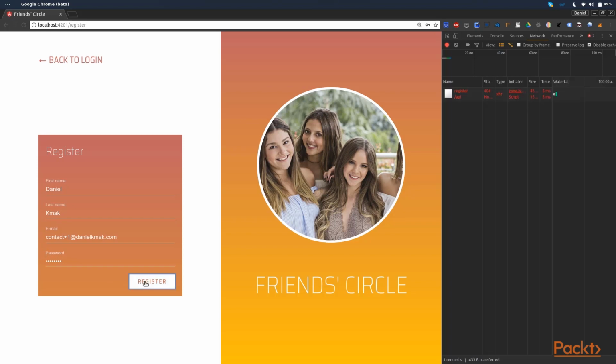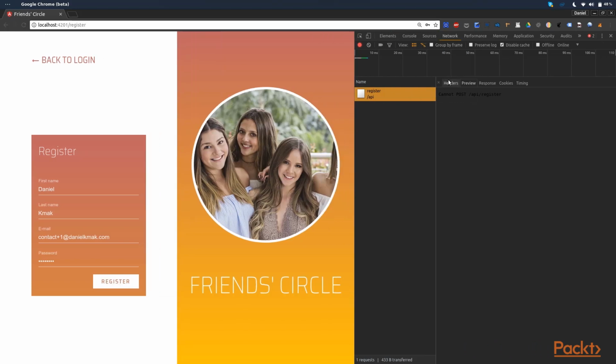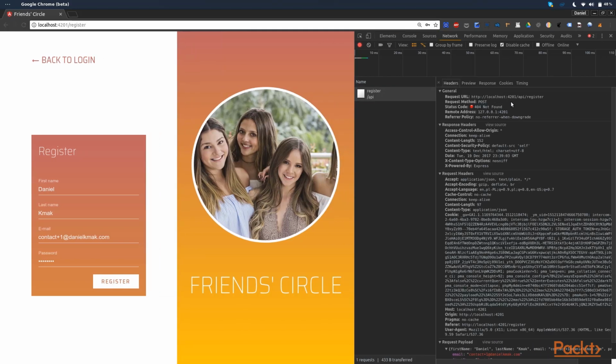Let's press register. And we can see the request was fired, but it was fired to the wrong host. It was fired to localhost 4201. So in our auth service, we need to add our API host, so this service is sending requests to the correct API.